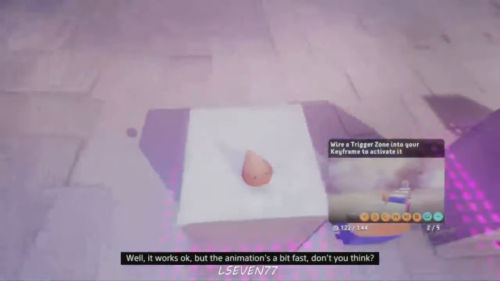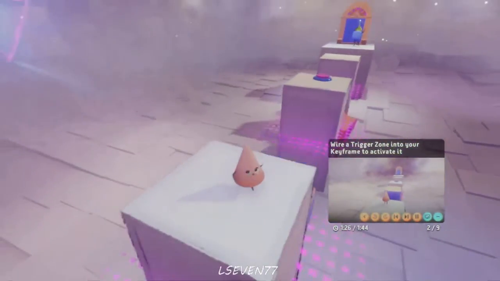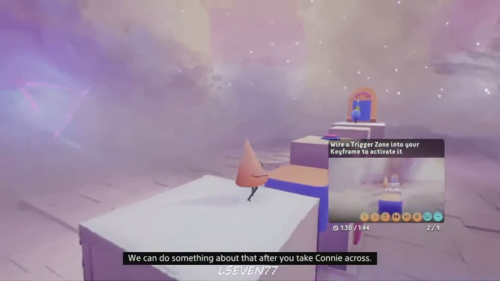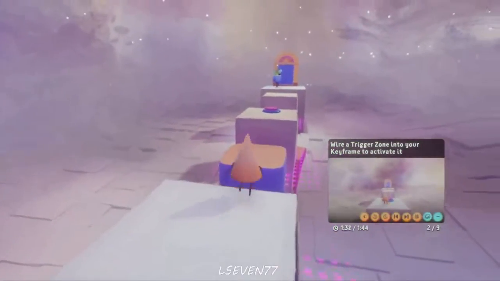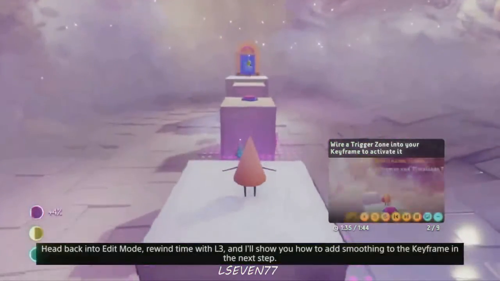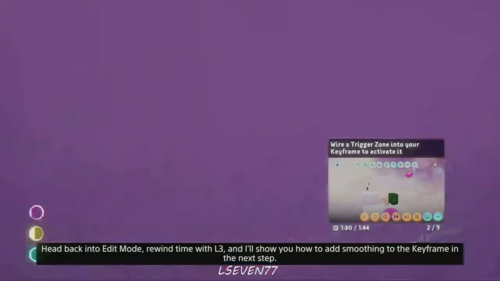Well, it works okay, but the animation's a bit fast, don't you think? We can do something about that after you take Connie across. Head back into edit mode, rewind time with L3, and I'll show you how to add smoothing to the keyframe in the next step.